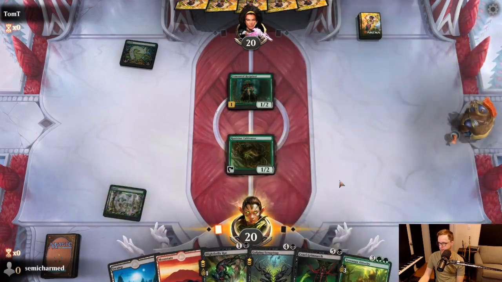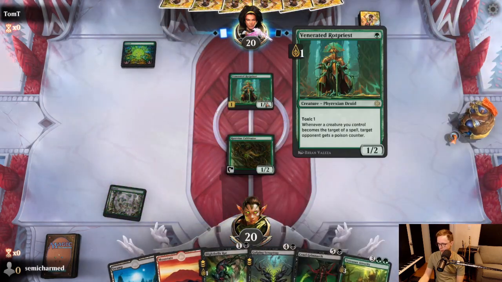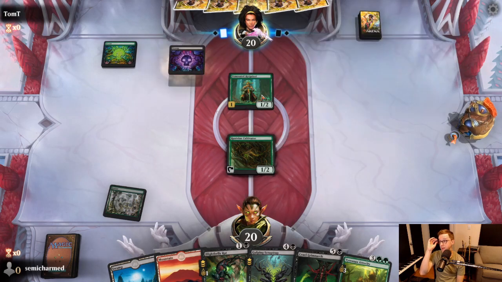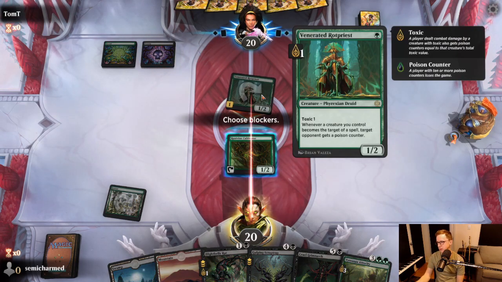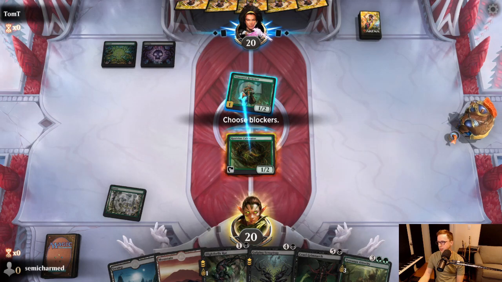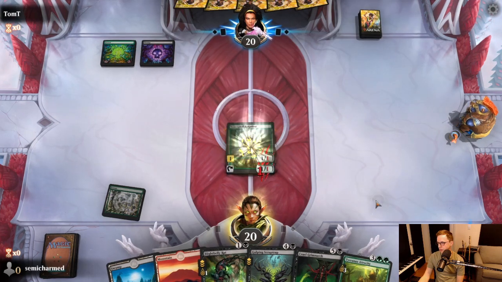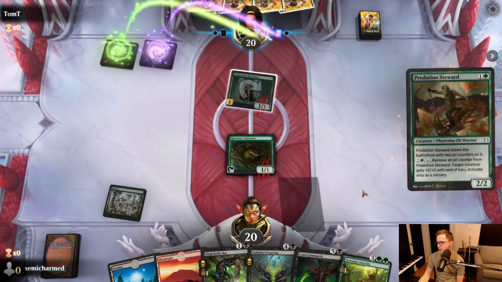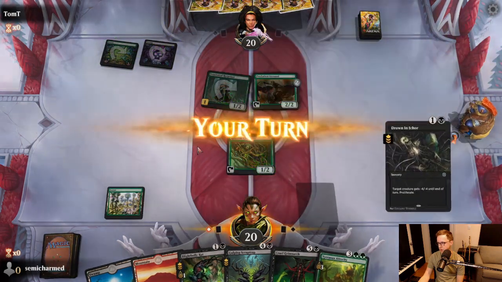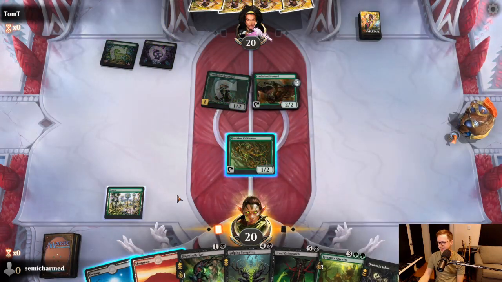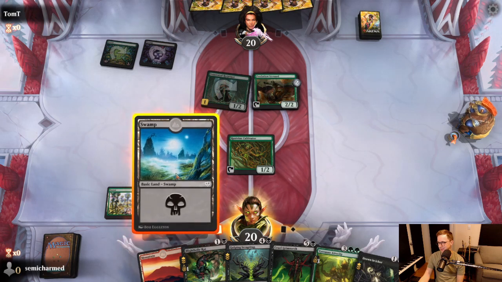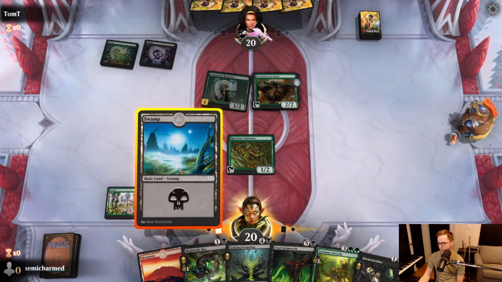It's going to be real tough to beat. Whenever this becomes the target of a spell by anybody, so if they target it with their own combat trick, we get poisoned. If we try to kill it, we get poison. If we try to kill another one of their creatures, we get poison. So this is the first thing that needs to die in order for us to be okay.